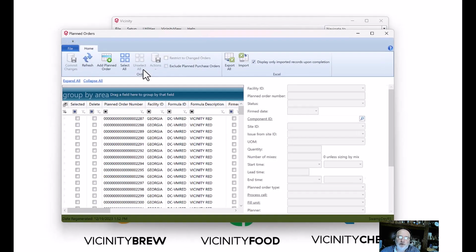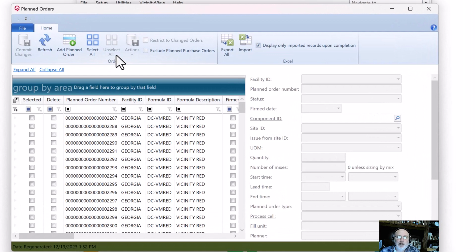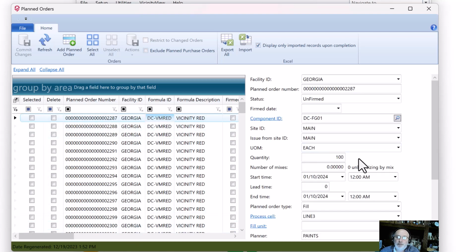Just so if you don't use planned orders regularly, a quick overview: a planned order is a scheduling record. It's basically saying I want to make a particular product, maybe a particular quantity on a certain date, etc., but it's not yet a batch ticket. So it's the step before a batch ticket. It's kind of a planning record.